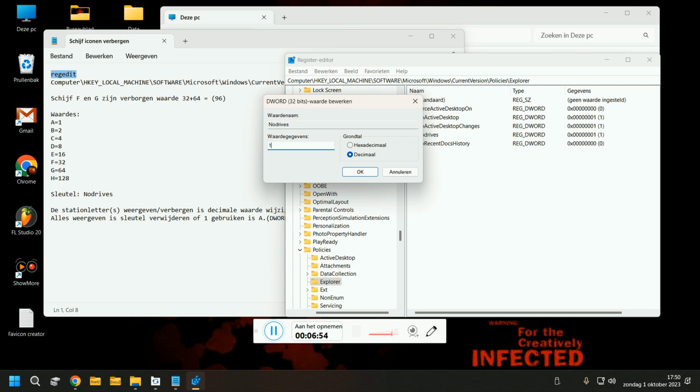If I place 2 in here, it will hide the B drive. If I place 4 in here, it will hide the C drive, and so on. But if you want to hide more drives at once, like A and B, you have to count 1 plus 2 is 3. Then you place 3 in here, and drives A and B are hidden.